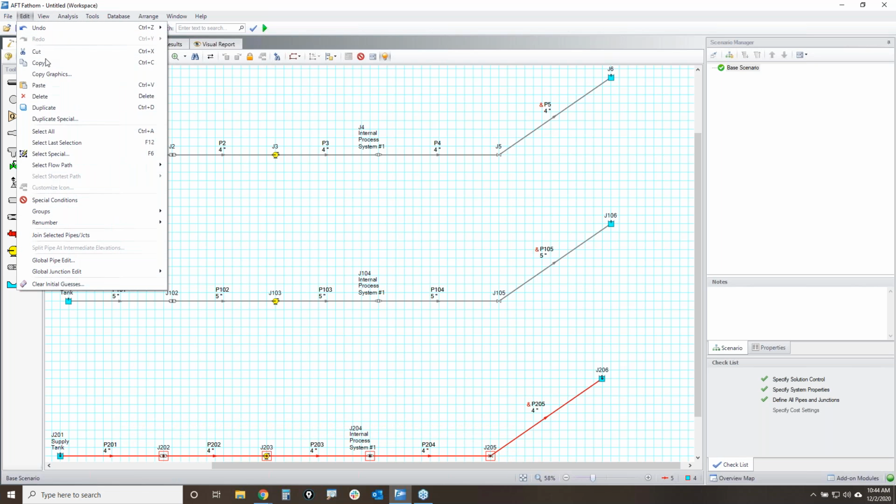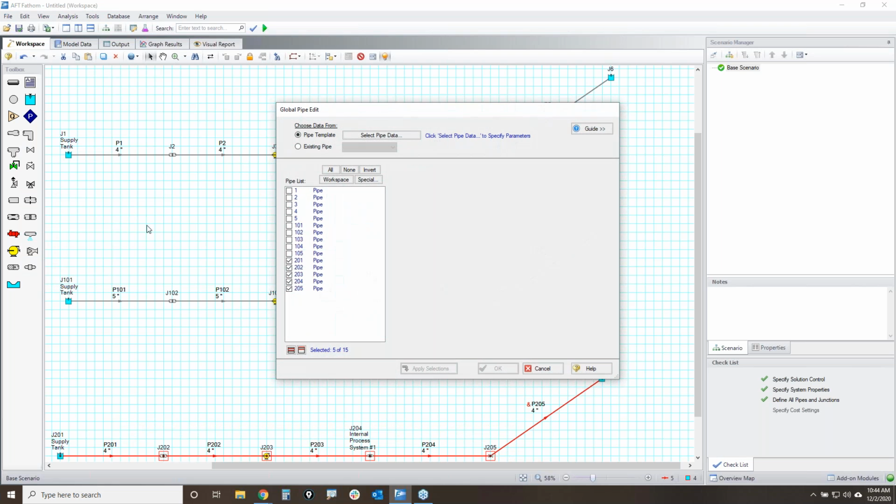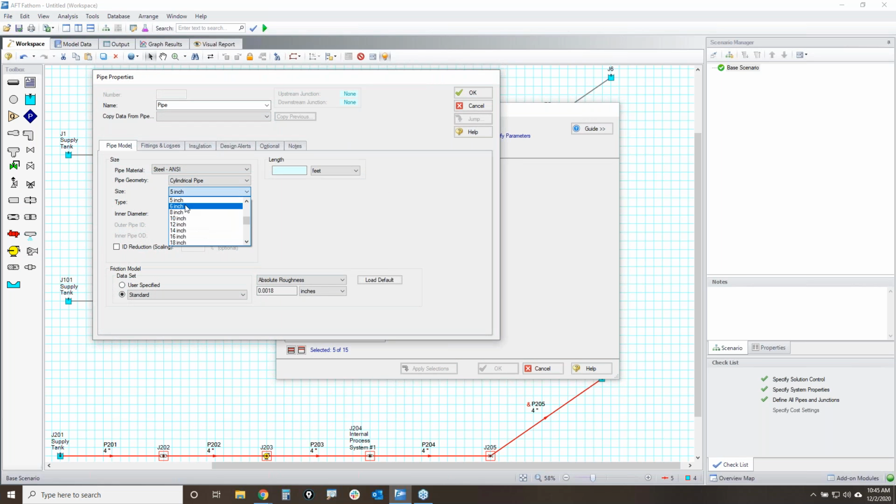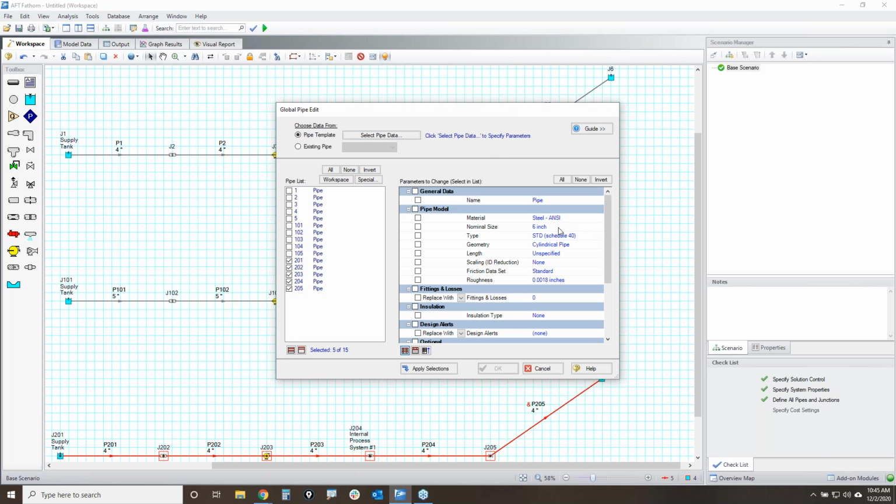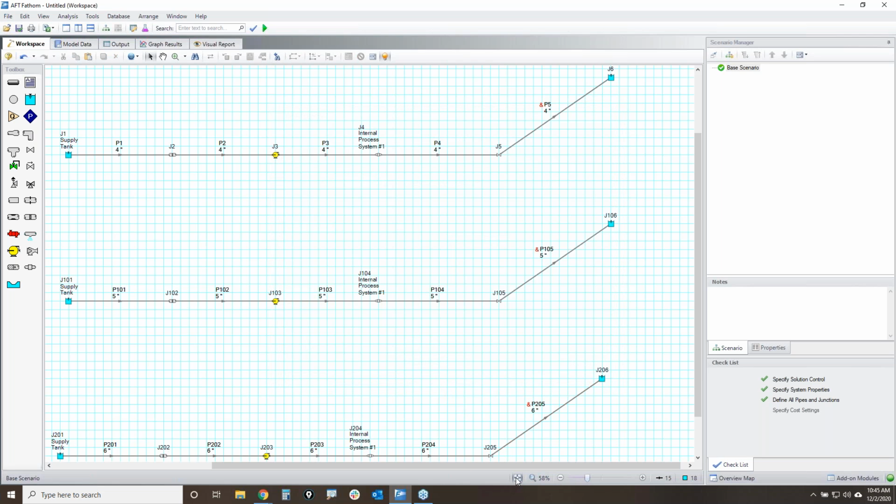This system here is going to be 6 inches in diameter. So I'm going to do another global editing operation where I change this to 6 inches. And again, I'm only checking the box for the parameter I care about changing. And there we have it. So I've got my 4-inch, 5-inch, and 6-inch system. This is how I'm going to be able to determine which pipe size I need.